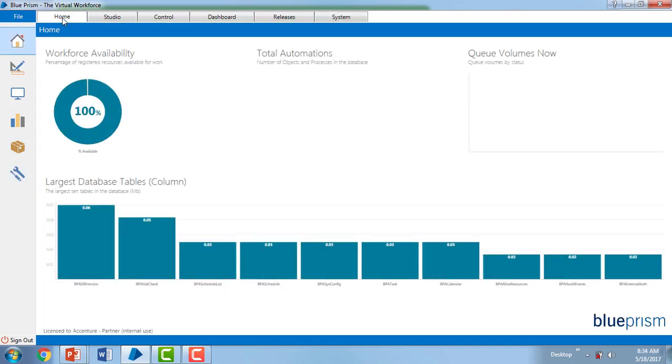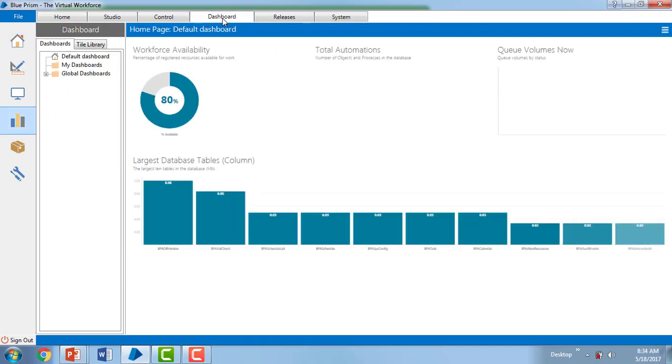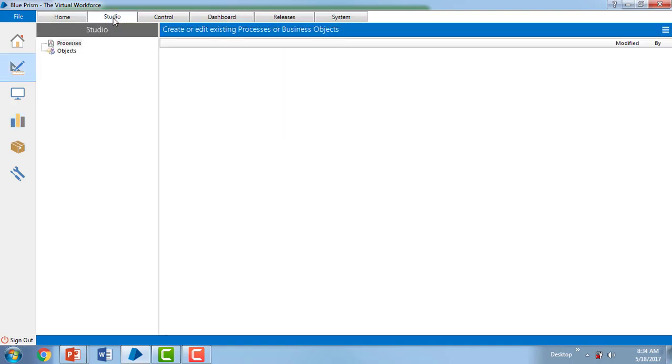Home tab has the default dashboard which we are having at the dashboard. I will explain what we are having at the dashboard when we explain about the dashboard. Now, let me go to the studio. In studio, we are having two types of things. One is process, another one is objects. These are the main things that we are having in the studio.